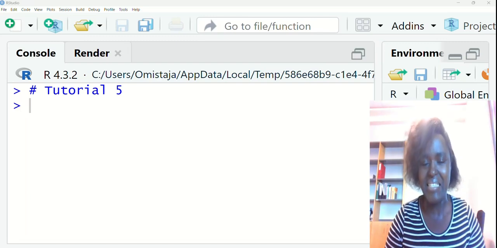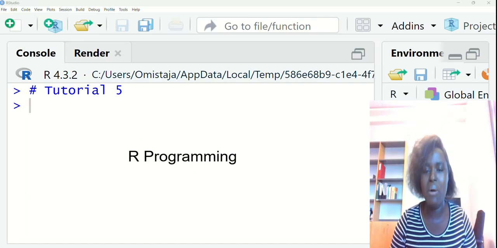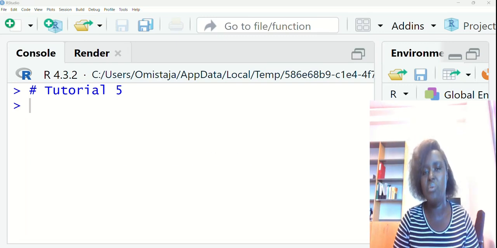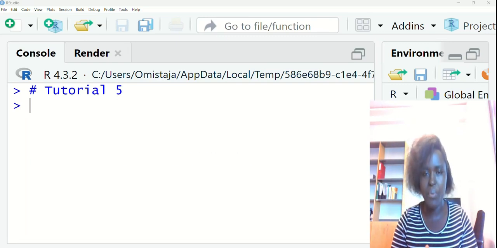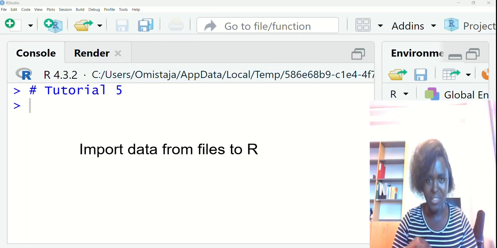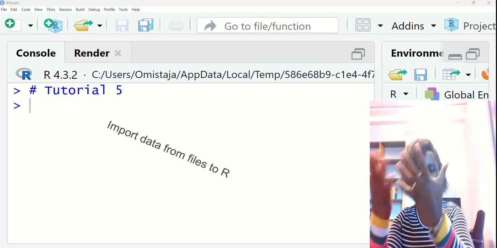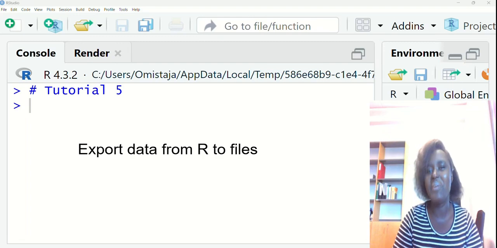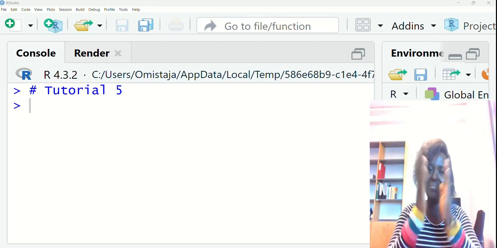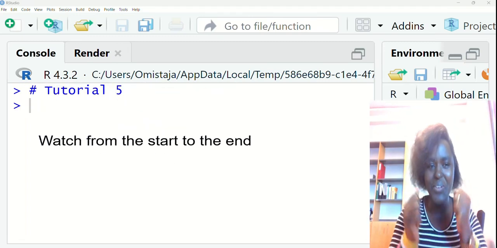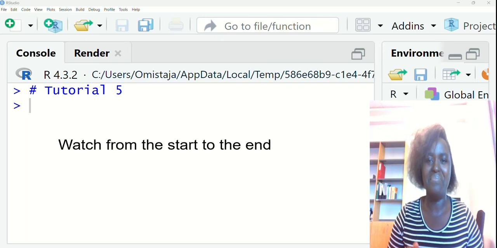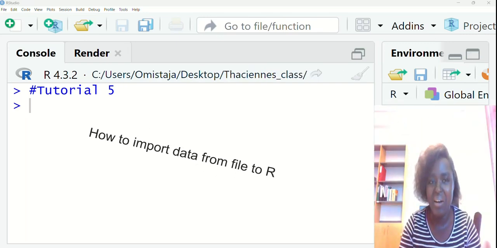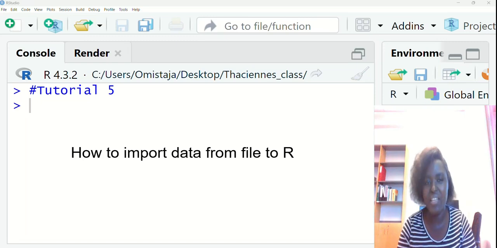So guys, this is our fifth tutorial about R programming, and in this tutorial we are going to talk about how to import data from files to R and how to export data from R to files. I hope you are going to enjoy this video. Please don't go, watch from start to the end. So let's start by seeing how to import data from files to R.